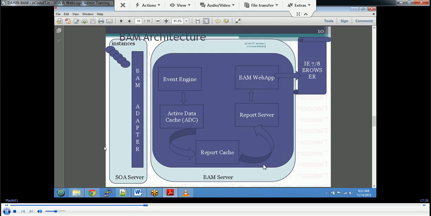It's simple. It's not that complicated once you know this diagram. There are instances. There is a BAM adapter, a RAR file which we deploy. The adapter allows the instances to contact the BAM server. Now, when you say BAM server, you are actually talking about internal events. So what actually happens here is the instances use the BAM adapter and put data into the active data cache.